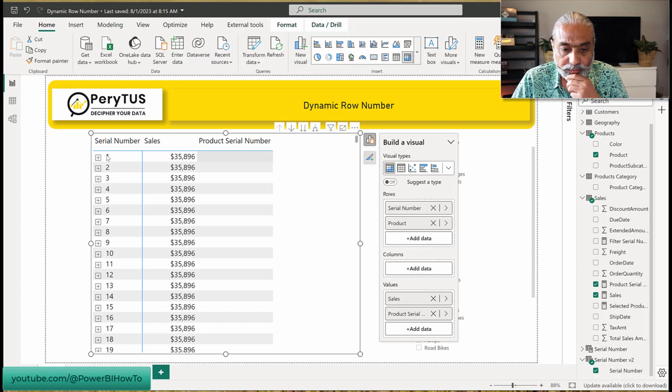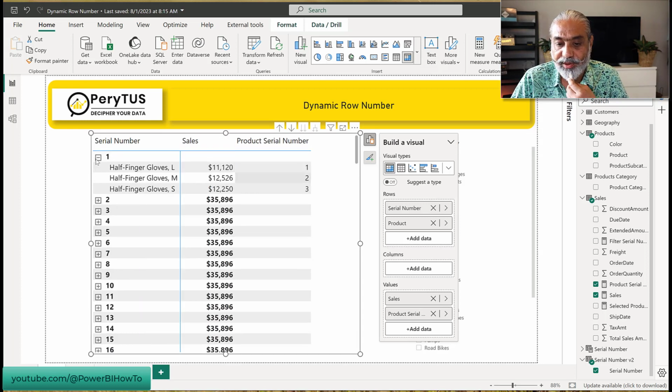We have the product serial number, which we know gives 1, 2, 3, and this is the serial number that we wanted to see. These are dynamic, right? We don't want to see the rest of the serial numbers. So we're going to write another measure which we will use as a filter for our matrix visual, and that will do the job for us.